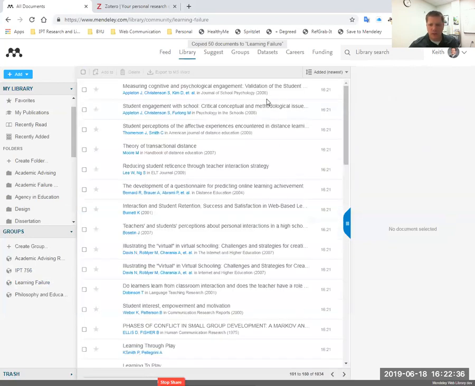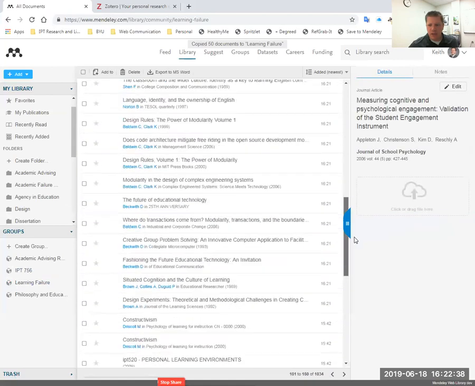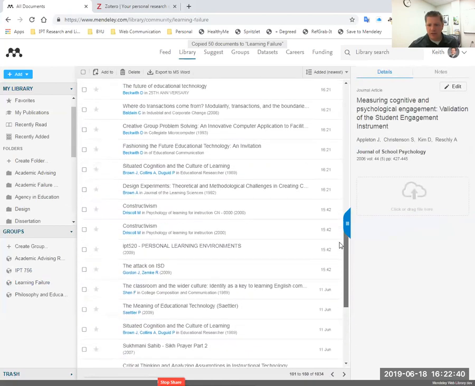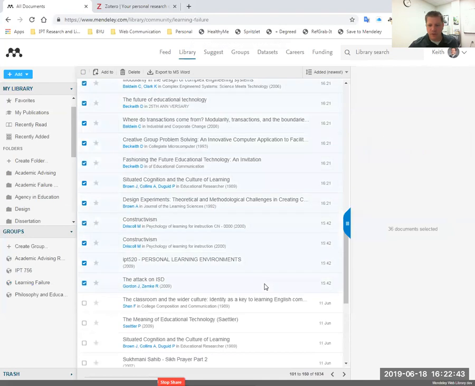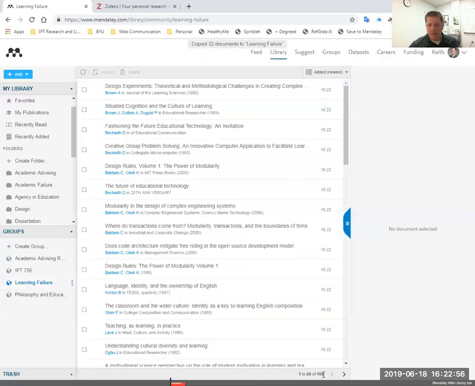And then we should be getting pretty close to the end of, yeah. So those are some of the older ones. So I don't need those two. So I'll move these ones into learning failure. And now if I go to my learning failure, I now have 165 documents in this shared folder, whereas before I would have been limited in terms of how many I could share.